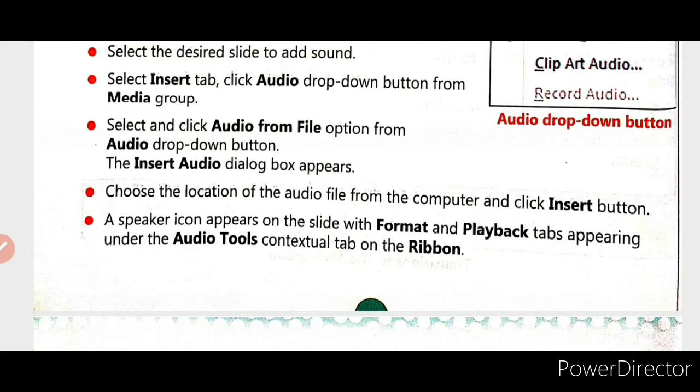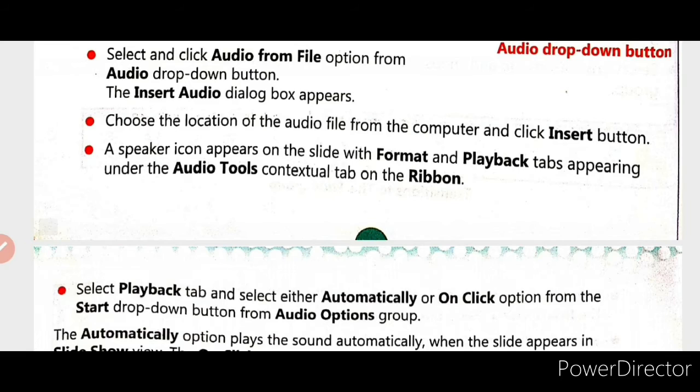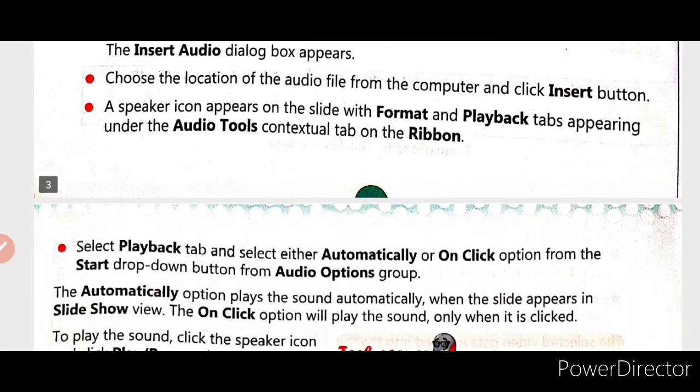Then select audio from file option. The insert audio dialog box appears. After clicking this option, insert audio dialog box will be opened separately. Then choose the location of the file where you have your desired file in the system, either in the desktop or D colon or C colon, whichever path you need to select the location of the audio file from the system. Then click insert button. After clicking the insert button, a speaker icon appears on the slide with two different options. What are the two different options? Format and playback tabs, appearing under the audio tools contextual tab on the ribbon.